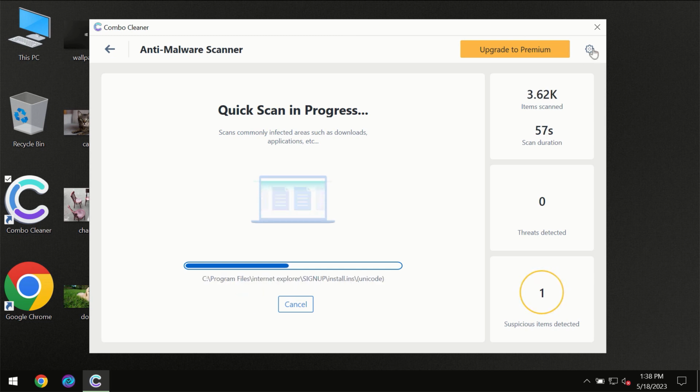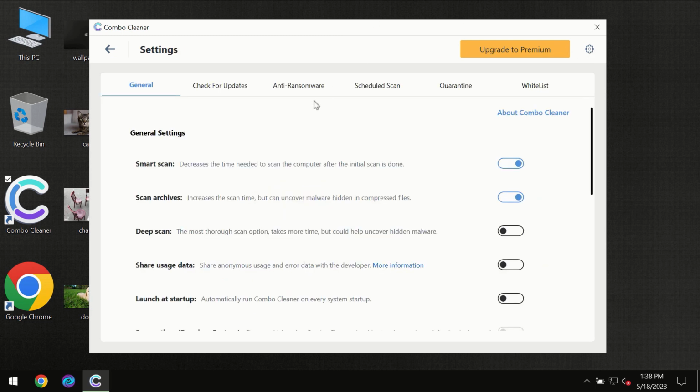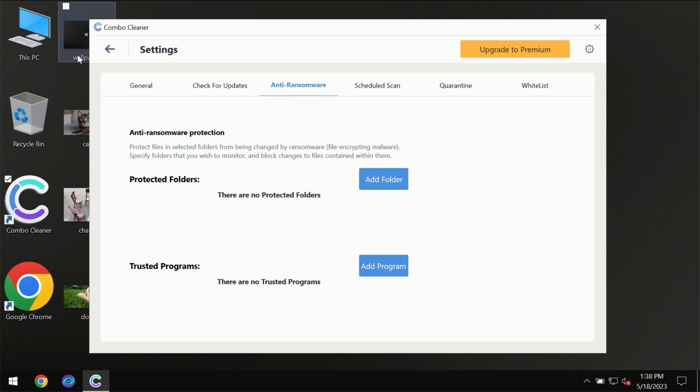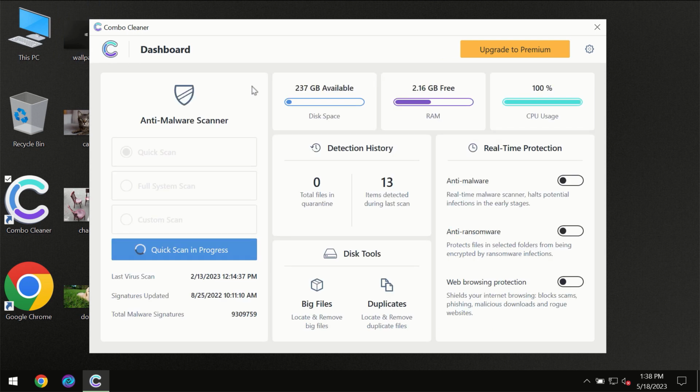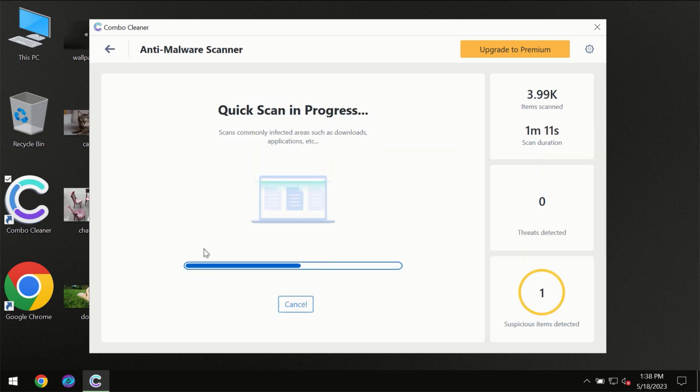of the scan. I want to emphasize your attention on several features, for instance anti-ransomware feature, which will always protect your files against ransomware attacks. This feature is the part of the premium license though. So you need to wait a certain amount of time until the scanning has been successfully finalized by Combo Cleaner.